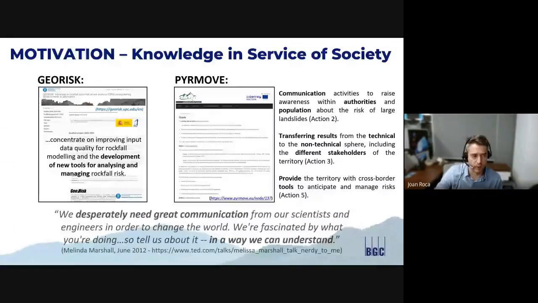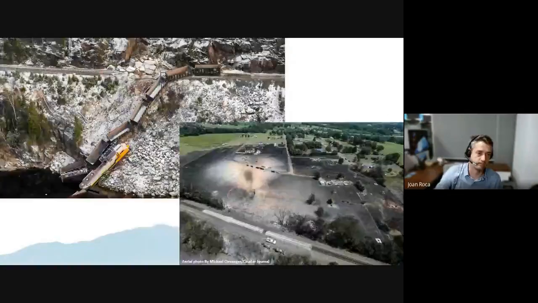I will add a quote at the bottom. That quote is from Melinda Marshall from one of her TED Talks. It's called Talk Nerdy to Me. I'll strongly recommend that talk to everybody. "We desperately need great communication from our scientists and engineers in order to change the world. We're fascinated by what you are doing, so tell us about it, but do it in a way that we can understand." In a way, if you are not able to present your information, if society, either experts or non-experts, don't know about it and don't understand it, then the work is not done.